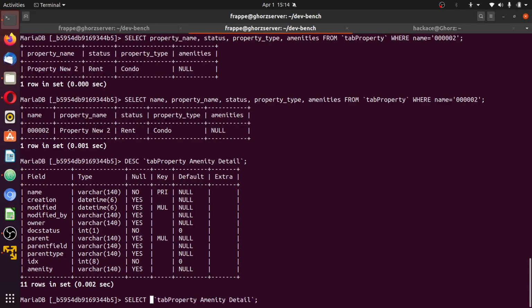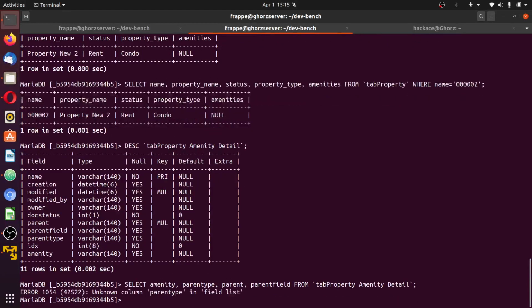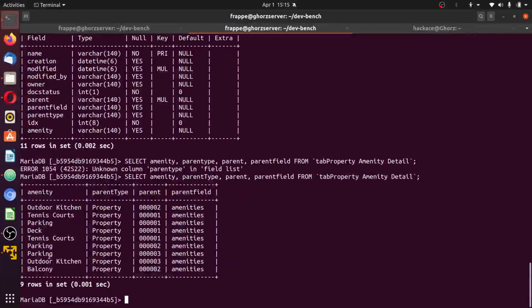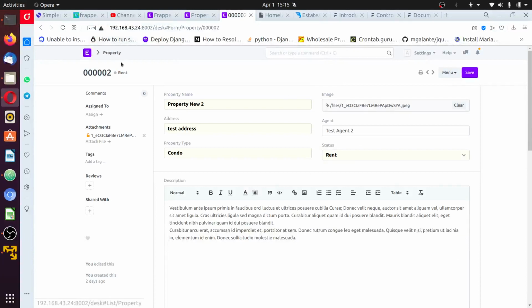Here we can select amenity, comma, parent type, comma, parent, parent field, where, sorry, from this table. Select amenity, parent type, parent field from tab property amenity detail. The spelling for the parent type is not correct. We see we have different records in it. We have for this parent, for this and this. We can select where this parent, what is this parent? This parent is this property. That is the parent.